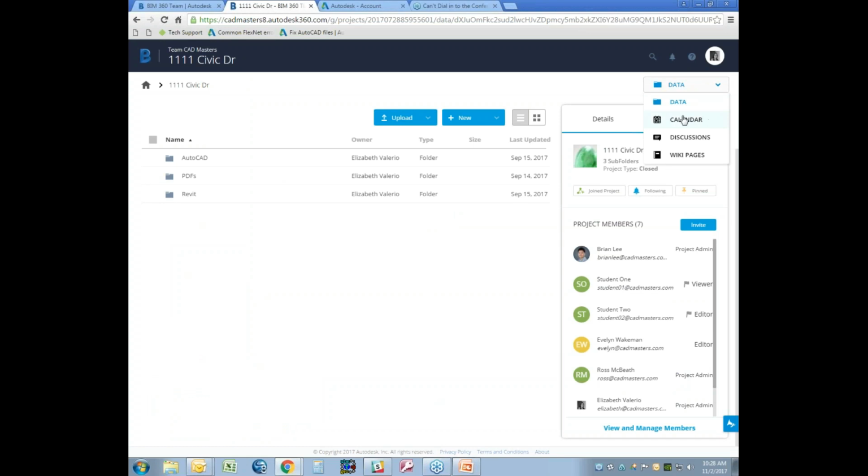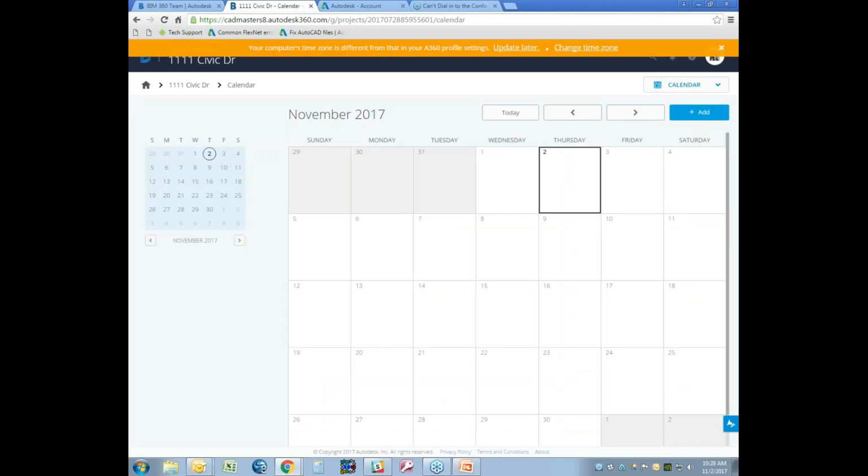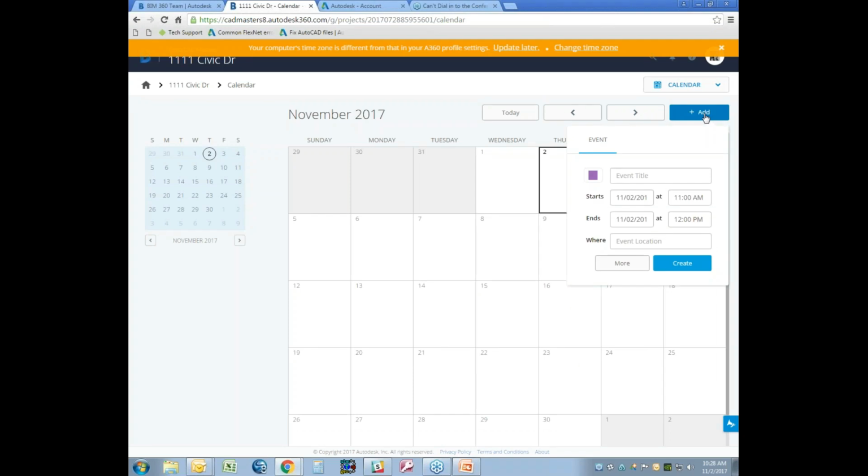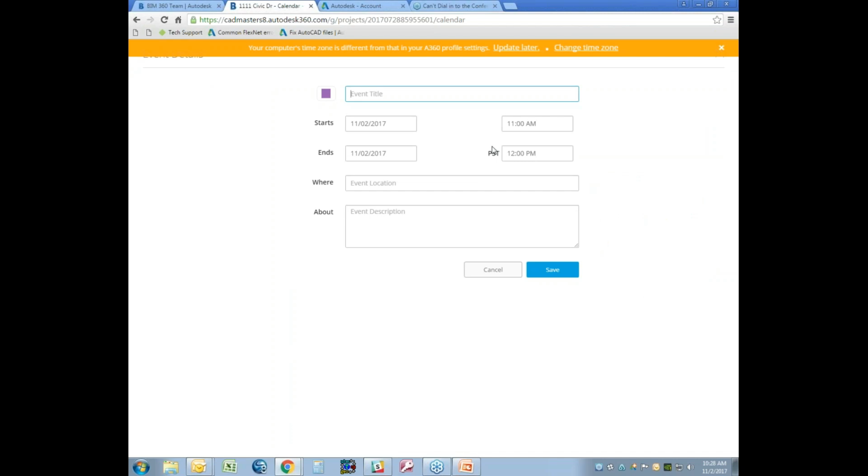So right now we're in the data category. If you go over to calendar, this is where you can add something to the calendar. You can type it in and create it. Once you create it, the members of the team will be assigned that task.